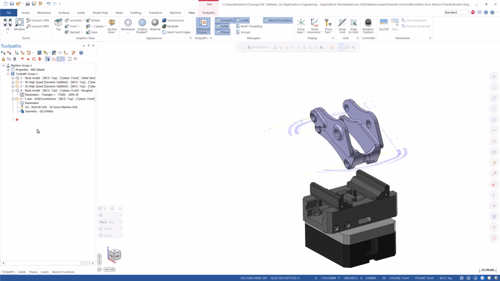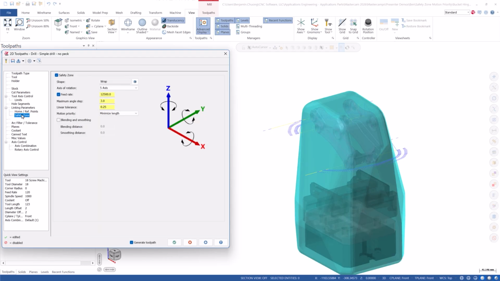In the Safety Zone page, under the Linking Parameters dropdown, we see a new group of controls called Motion Priority. The default behavior is Minimize Length, where the link move between hole features will choose the shortest distance to travel with respect to the Safety Zone shape.